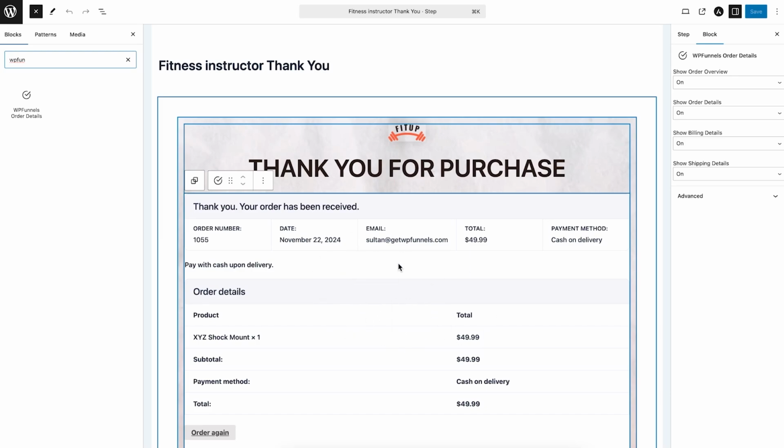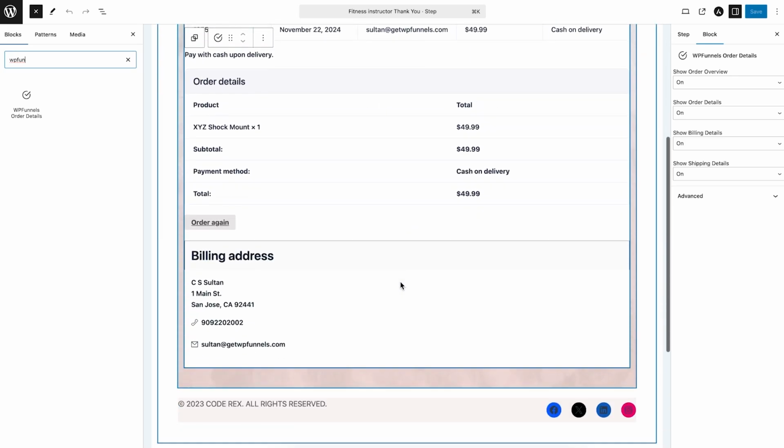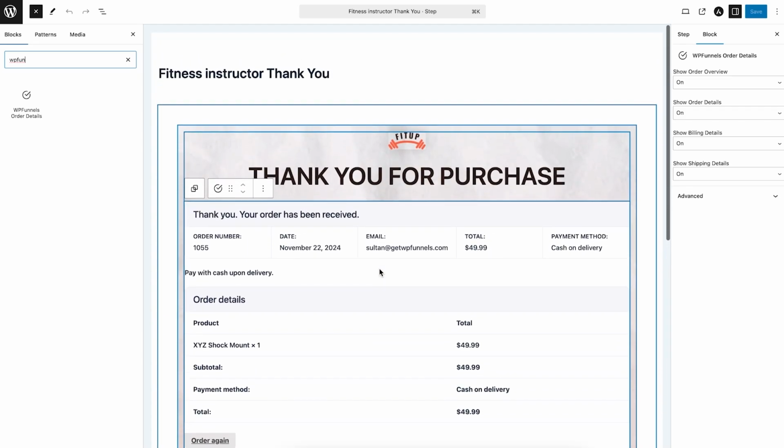So you can place this to view the order details, the summary of the order, the product details, and then the billing and shipping address on that page. But it's not mandatory. The thank you page is the only page where, if you want, you can skip using a WPFunnels block and it's still going to work, because this is the last step of the funnel. Where are they gonna go next, right?